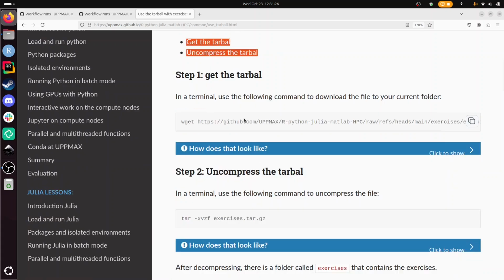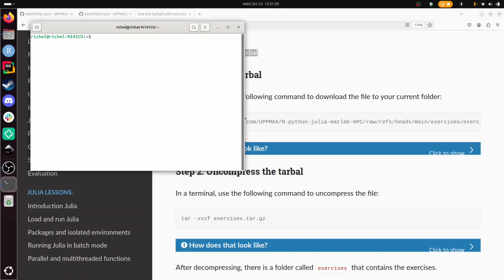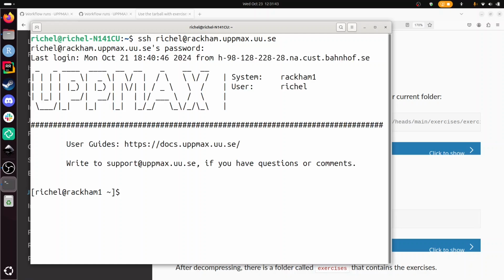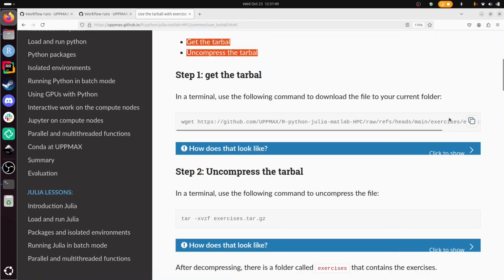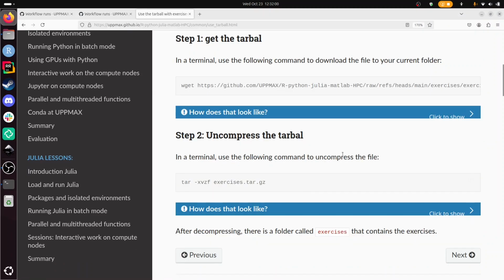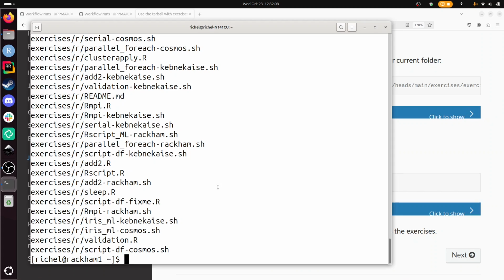I'll be using a terminal, logging into Rackham: ssh richel at rackham.uppmax.uu.se. But whatever cluster you're going to use is okay. If you use a remote desktop environment, you start a terminal and then you are here too. I copy-paste this command there. And now it has downloaded it. We see this number .1 appear because I already downloaded it before. But we got it on our computer, and here you need to uncompress it. I just copy-paste that line, and now it has extracted all the files on my computer.